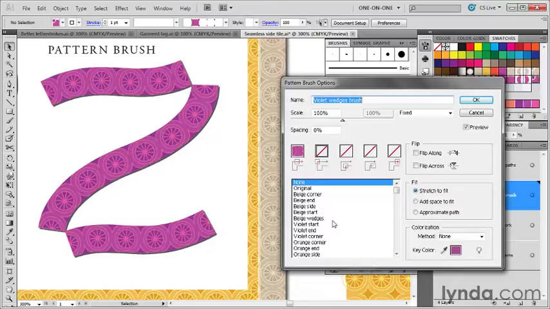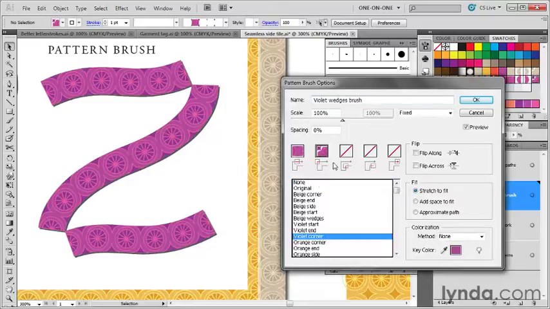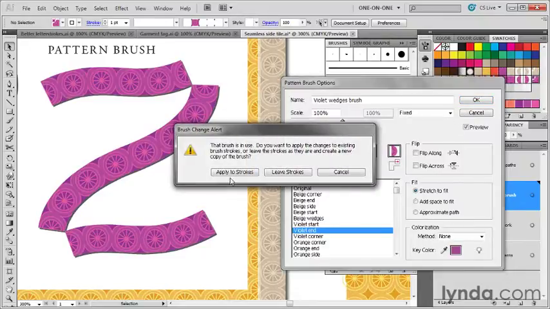In your own artwork, you're going to have to do some trial and error testing. I'm going to set this guy to Violet Corner. I'll click on the second corner, the inner corner tile, also set it to Violet Corner. And then I'll select the Start tile, set it to Violet Start. You can see how useful the names are at this point because you only see a tiny preview after you assign that tile. And then click in the End tile bucket and then click on Violet End. And we're done. That's all we need to do. Click OK and then click Apply to Strokes.